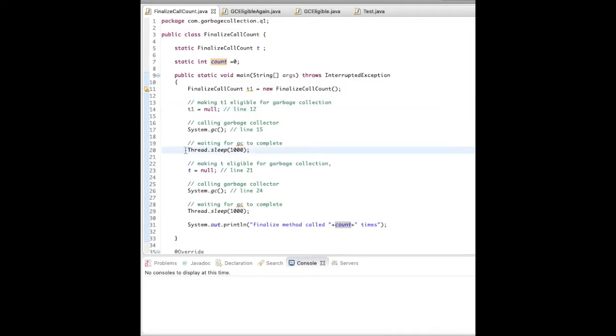So now I am doing Thread.sleep, and now I am making t equal to null, this static object, as garbage collectible. But the point here is I have not initialized it till now. So making it null should not make it garbage collectible. But let's go on with the program, and then again calling System.gc, again Thread.sleep, and then finally printing out how many times the finalize method is called.